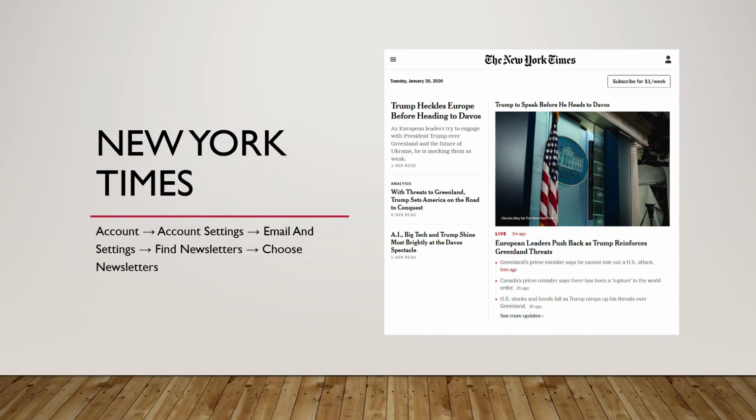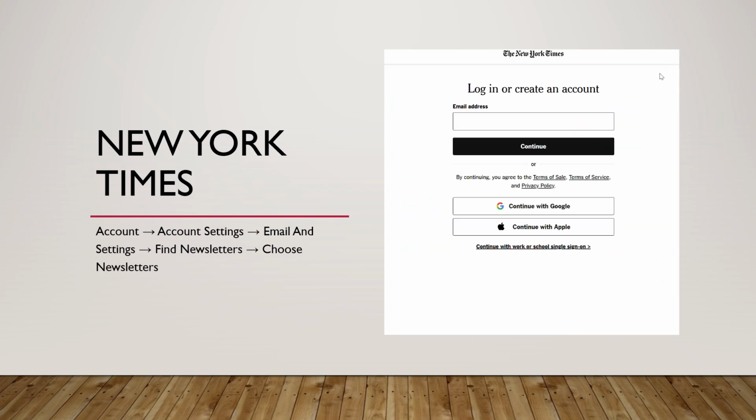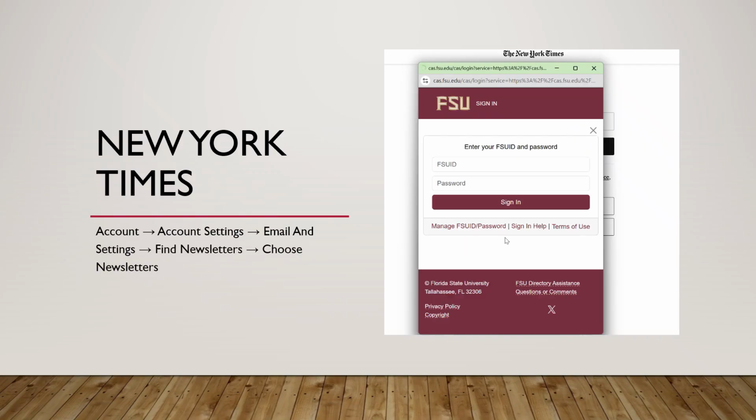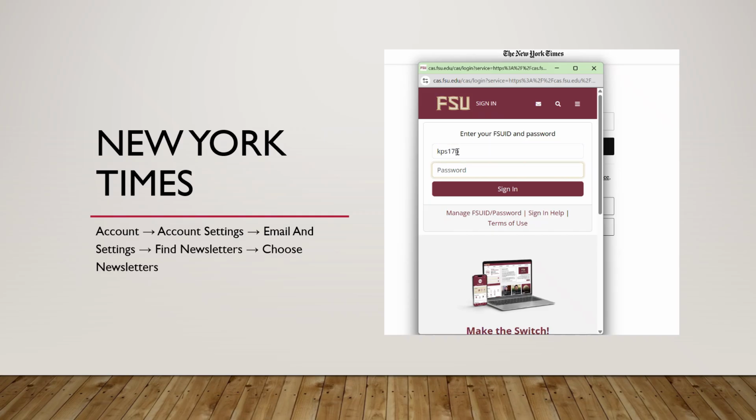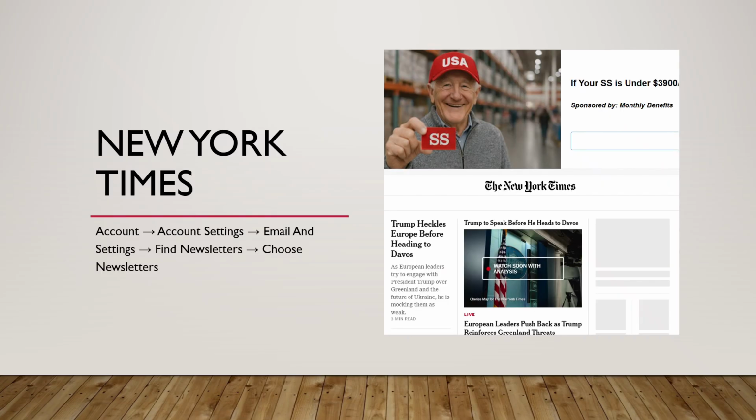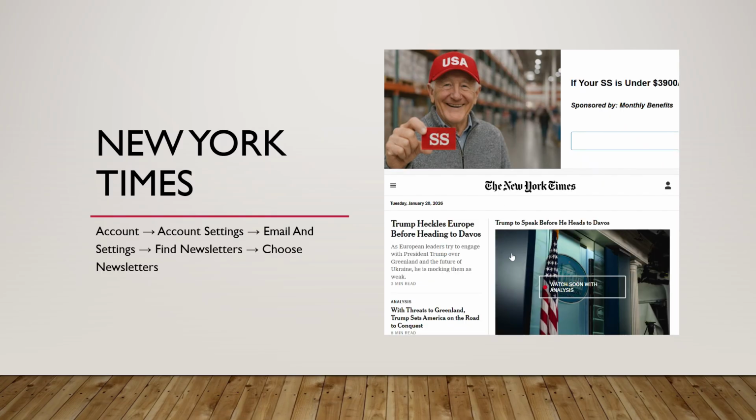As an FSU student, you get the New York Times for free. To sign up, go to the New York Times website, select Login or click on this little person, then continue with work or school single sign-on. Enter your email address, the one with your FSU ID, hit enter, and that will kick you to your FSU login. Use your FSU ID and password to sign in. You may have to Duo, but that's fine.